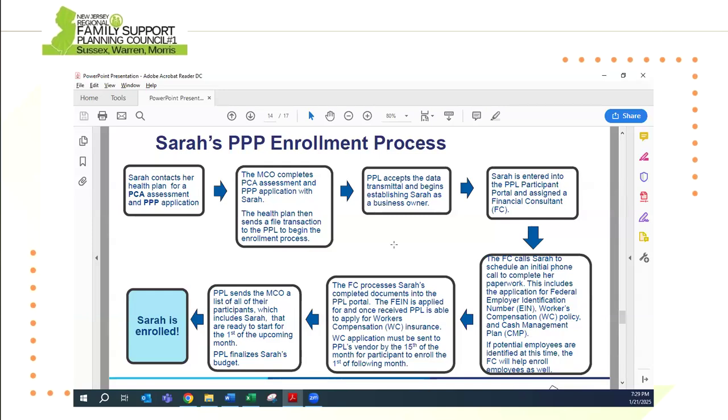If a potential employee is available, it would be great if that person could attend that meeting as well to help with the enrollment. Employees can be added later, but during an initial enrollment, the ability to get as much information in during that process and that meeting is really helpful to supporting a successful and timely approval and beginning to use the PPP.